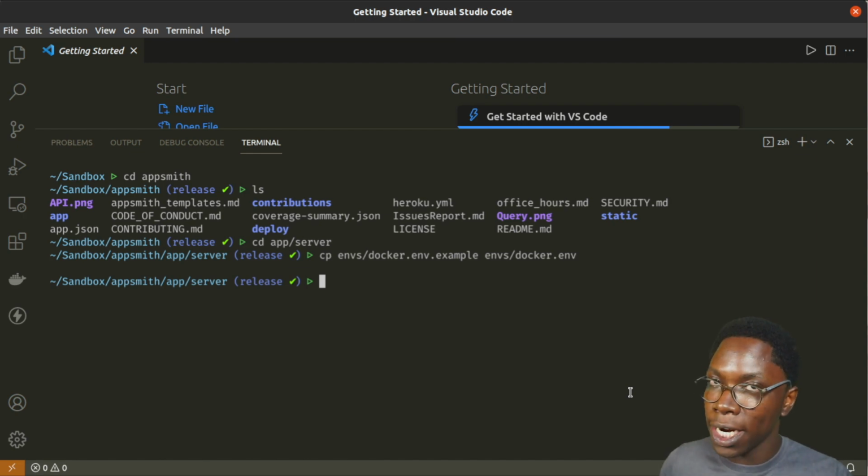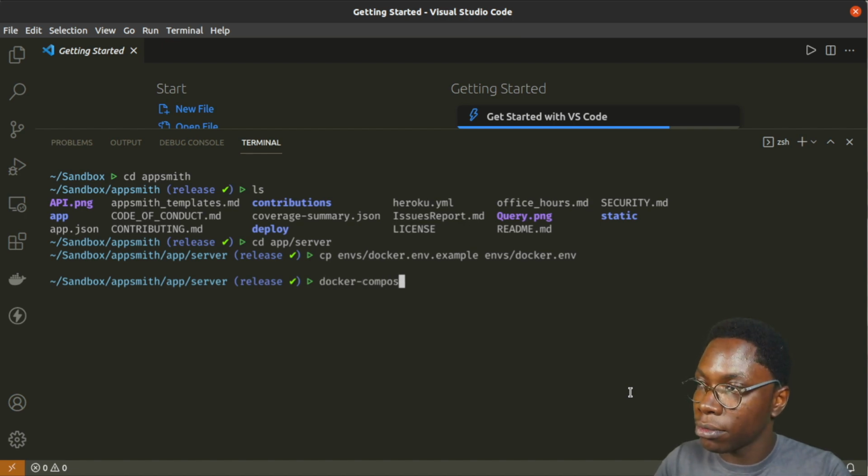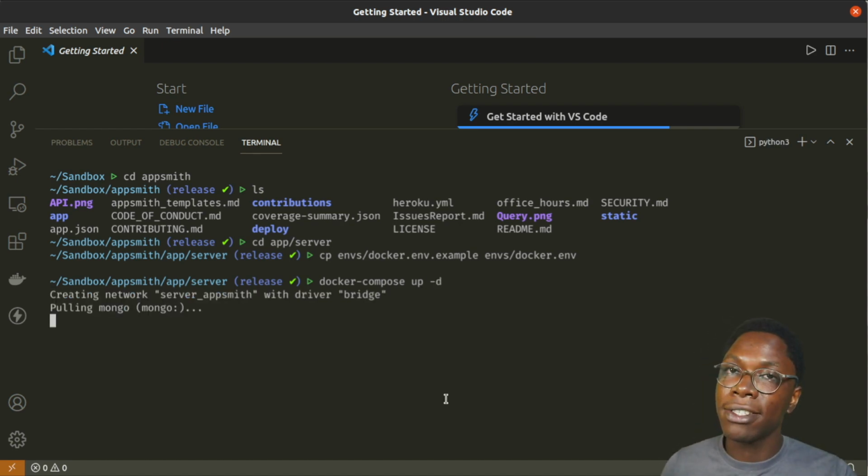So at this point, what I can do would be to start off the servers by running docker compose. So this is going to be docker-compose up, and we can pass a -d flag to run this in the background. So let's give this some time to pull the images and start running the Appsmith server.